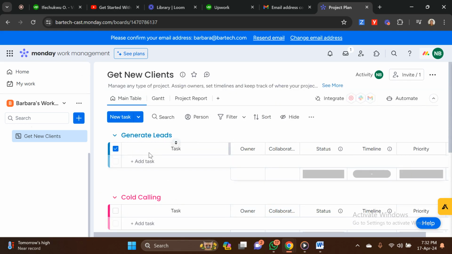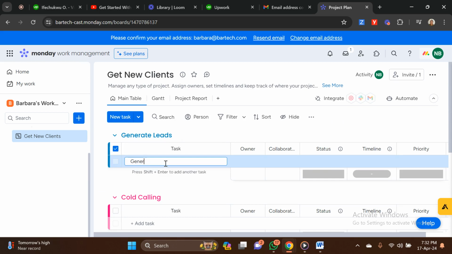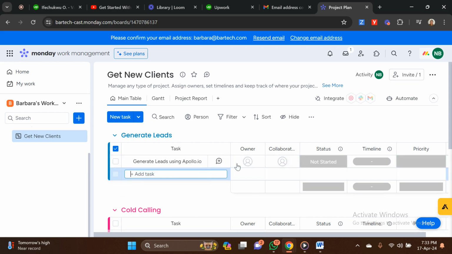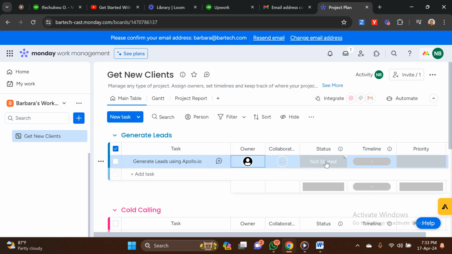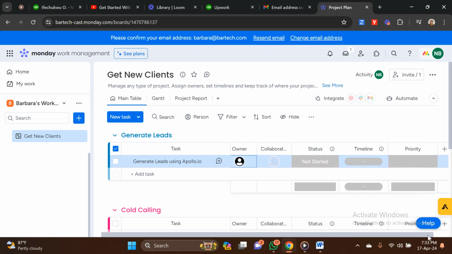Okay. So you can add a task here. Let's say generate leads using Apollo.io. Now you can give this task to its owner. Okay. You can also converse with the owner of this task. You can assign someone to this task. In this case, I'm going to assign Sandra. Then the status of the task, just whatever it is you want. Monday.com makes it very, very much easier for you.